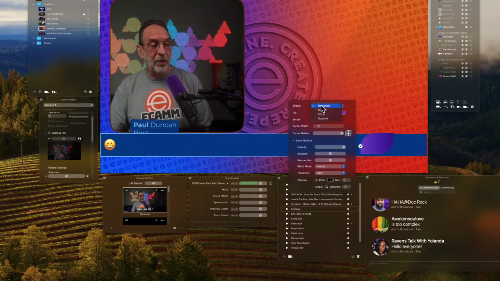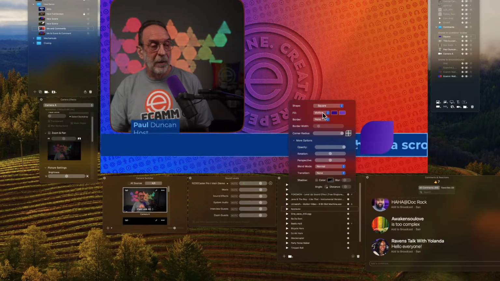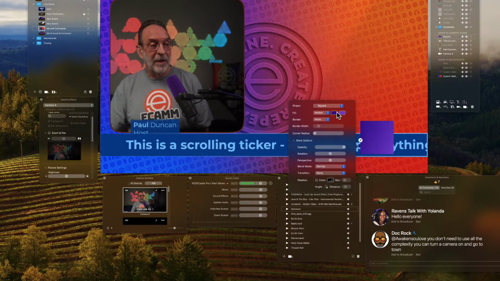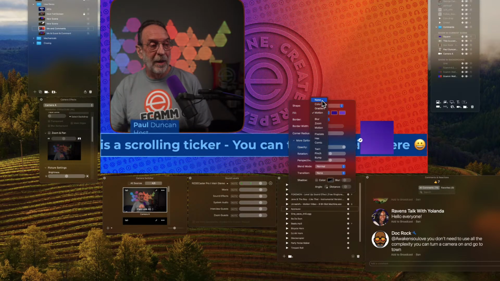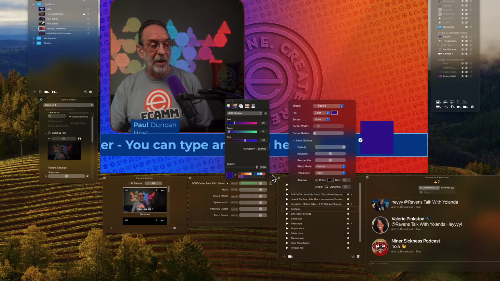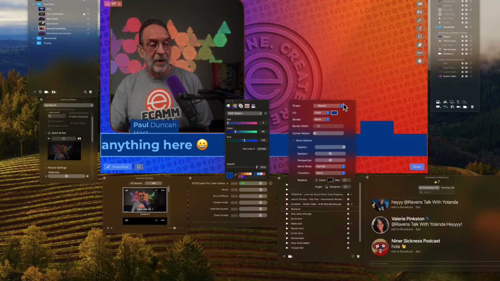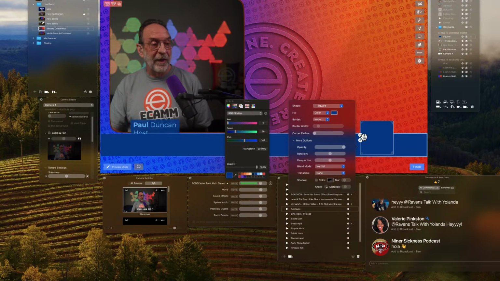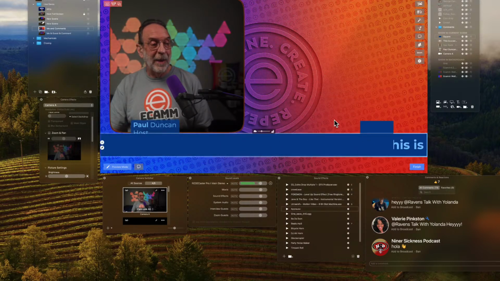I can change it to a rectangle like it is. Let's make it a square. I get rid of my border widths. I get rid of the corner radiuses. So now I have a square box. And I want this to be the same color as my background. So I'm going to click on the square color, go down to my color pencil, and just click on this background. So now I have my little box.